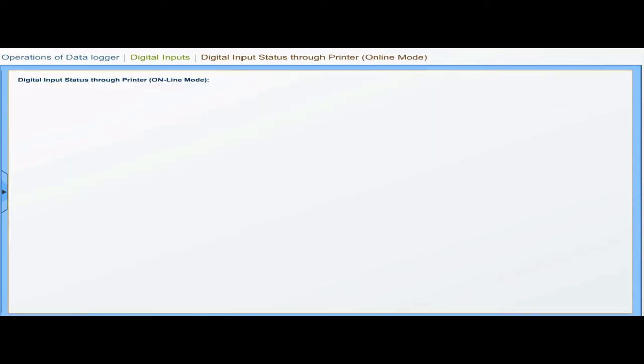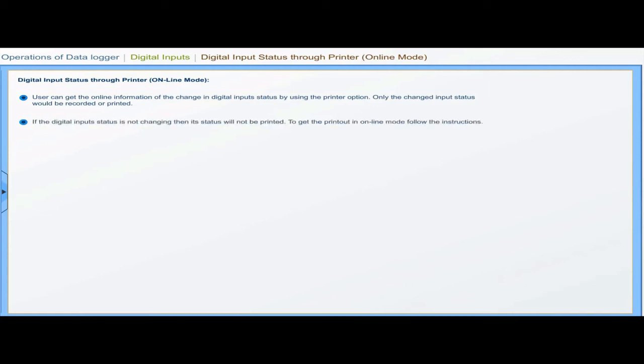Digital input status through printer online mode. The user can get the online information of the change in digital input status by using the printer option. Only the changed input status would be recorded or printed. If the digital input status is not changing, then its status will not be printed. To get the printout in online mode, follow the instructions.